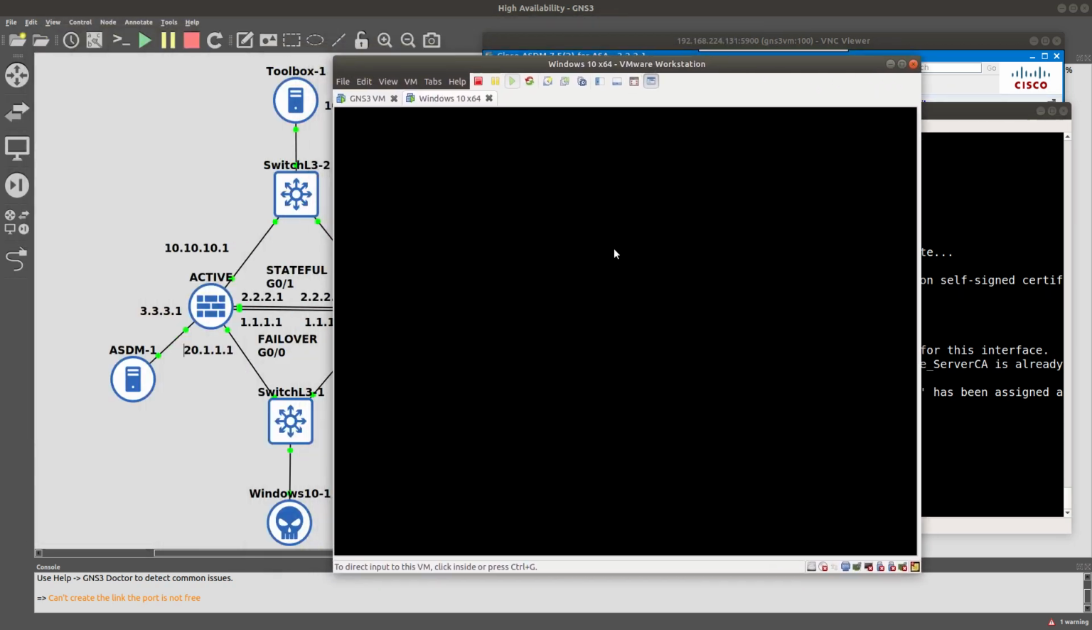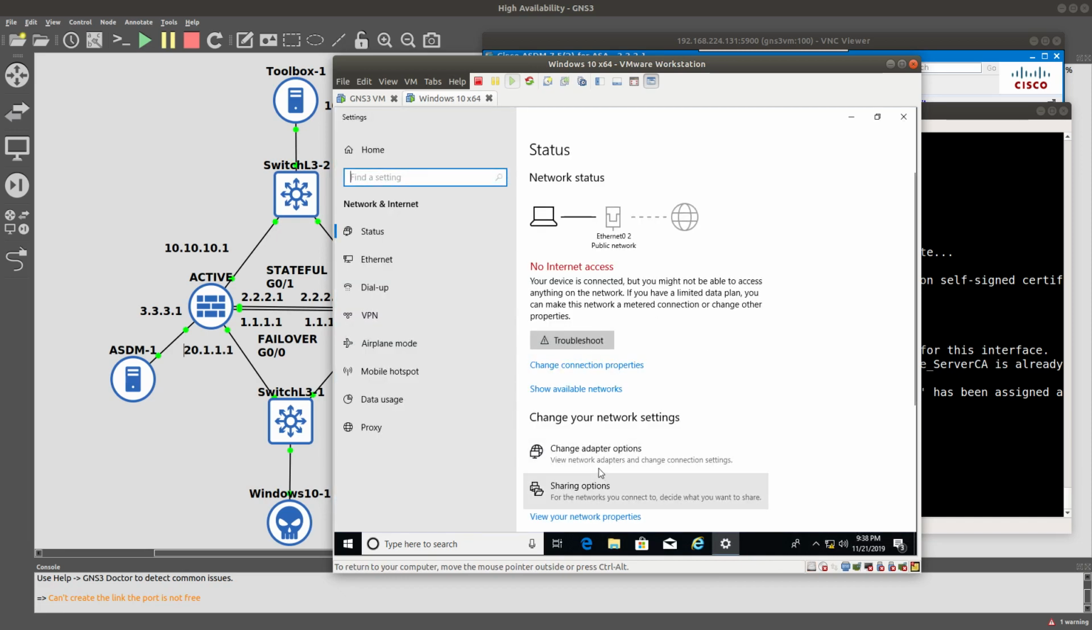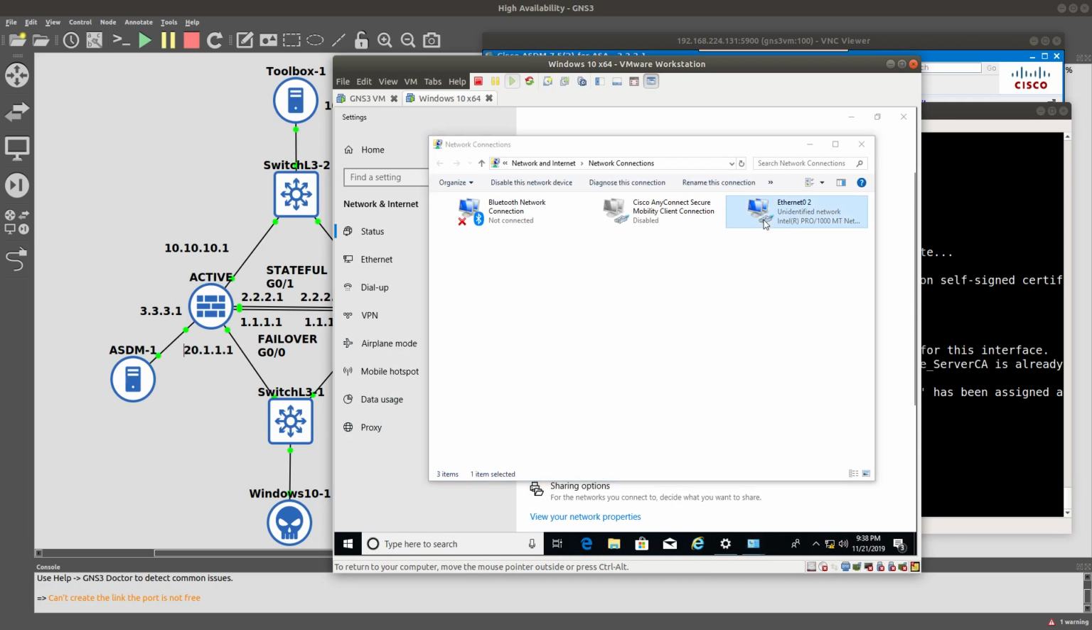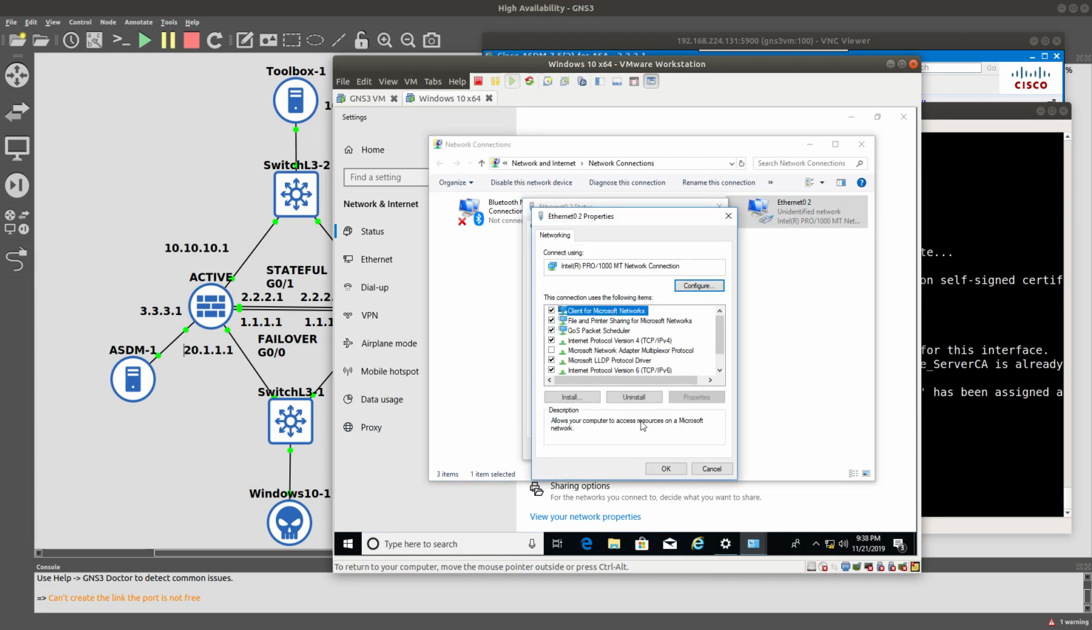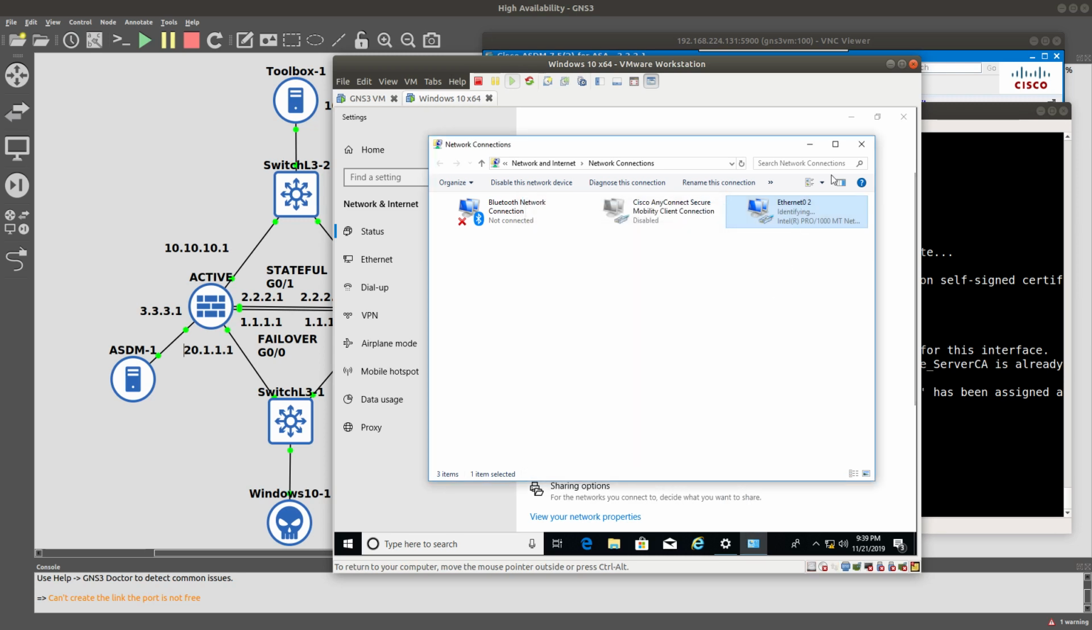Since that it is working, let's go ahead and go over here, open networks. Let's go ahead and configure the interface, which is right here. It's going to be 20.1.1.1 or 20.1.1.3. Let's just call that... this one's going to be 20.1.1.2. Well, actually 20.1.1.1, because we're going to go to the active one. Press OK. Close.